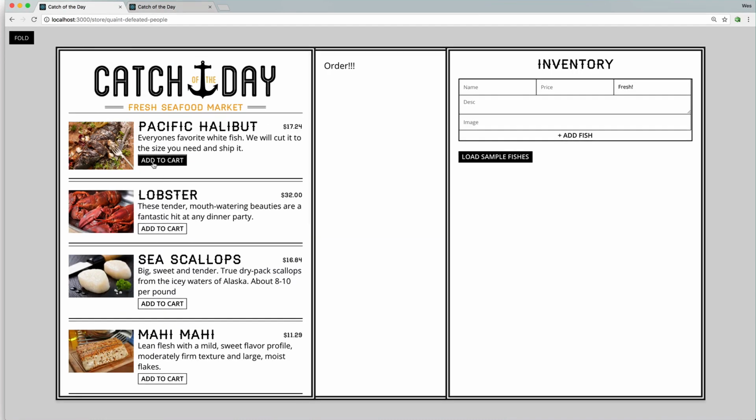And then pretty soon what we're going to do is when you click on add to cart, that button is going to add it to our order, which is in the middle here.